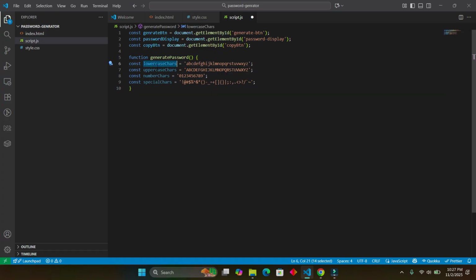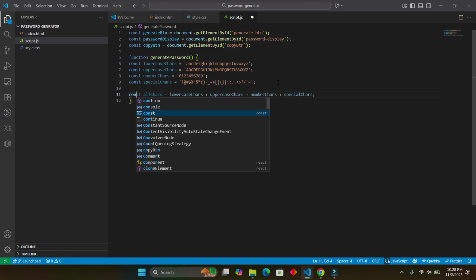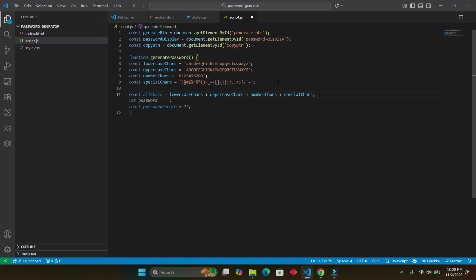Define lowercase characters and uppercase characters, and numbers and special characters. Now create const allChars variable. We define a string containing all possible characters: uppercase, lowercase, numbers and common symbols. Then we combine them into allChars.